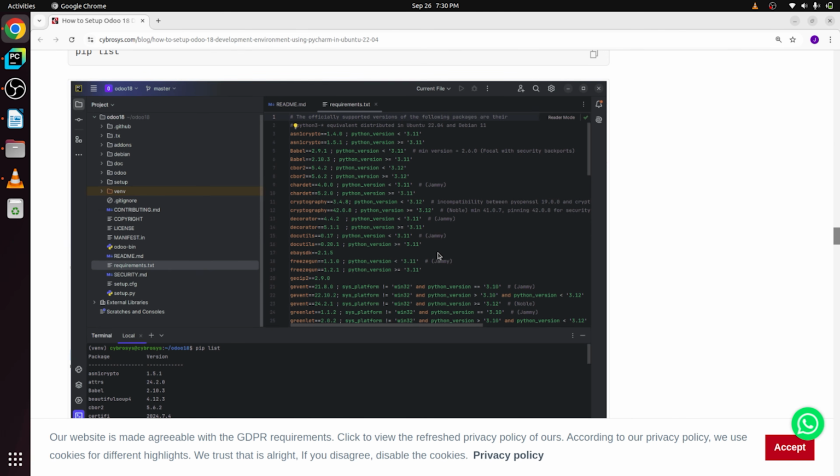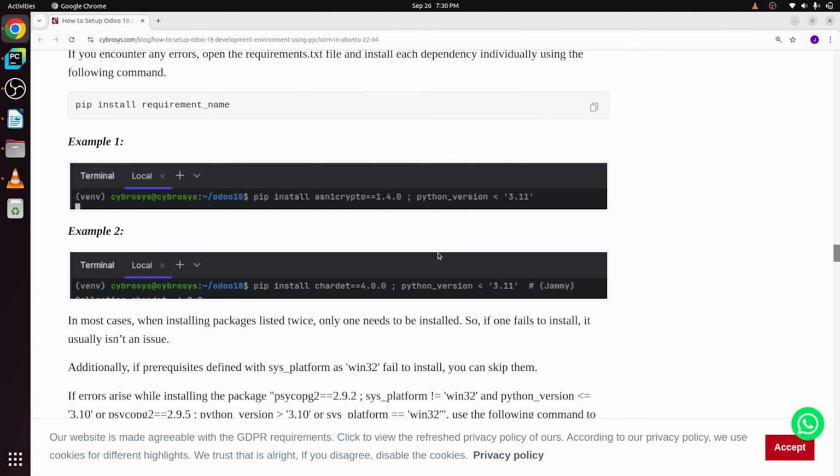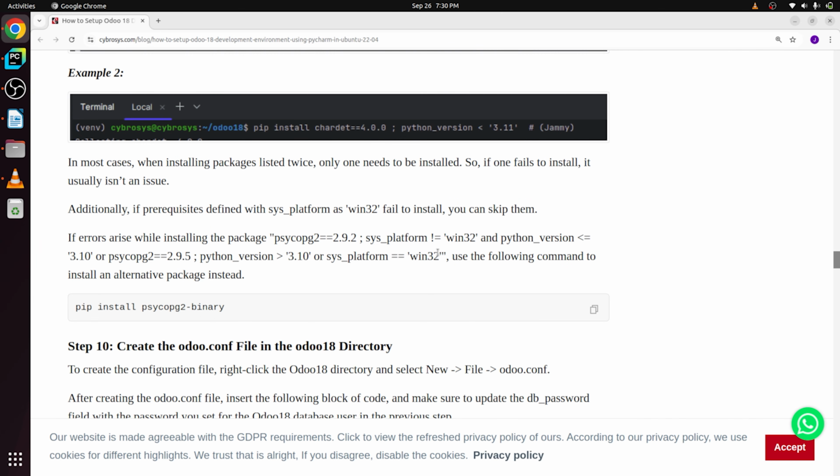And what we have to do now, if you encounter any error, is you can just open the requirements text file and install each dependency individually using pip install, then you can provide the requirement name. So if you find any package issues, like with the Pillow package or any other package with the PDFs and all, you can just move on by providing the package name using pip install over there.